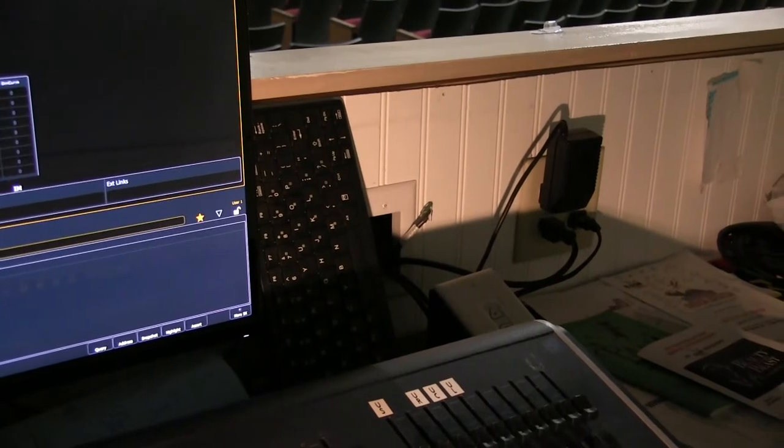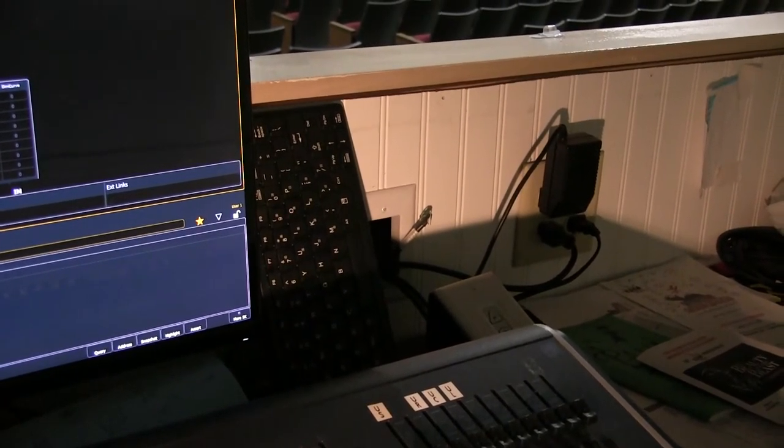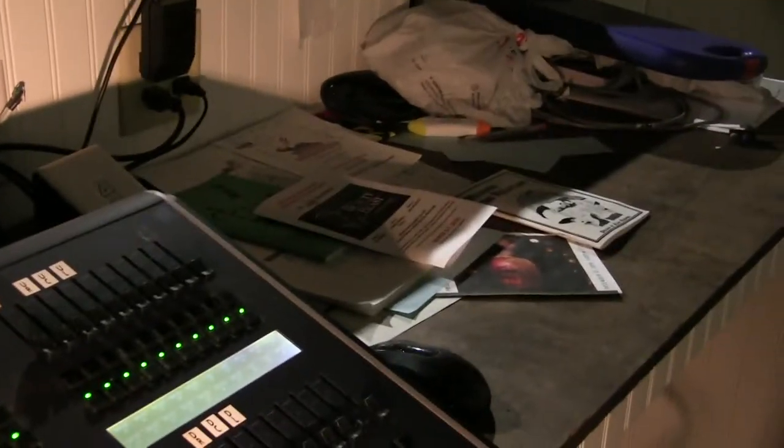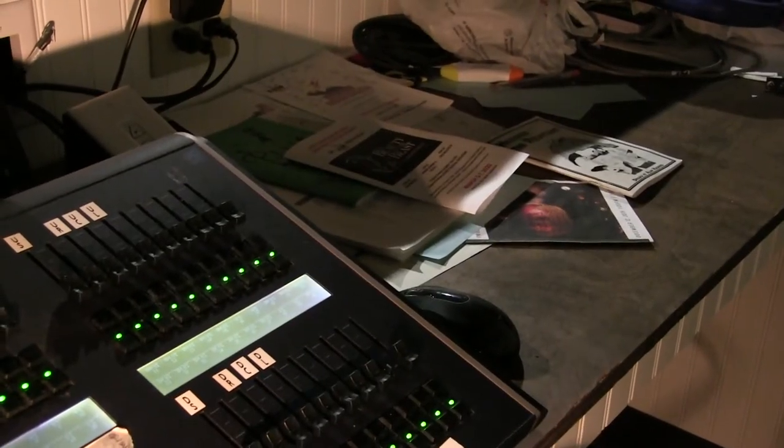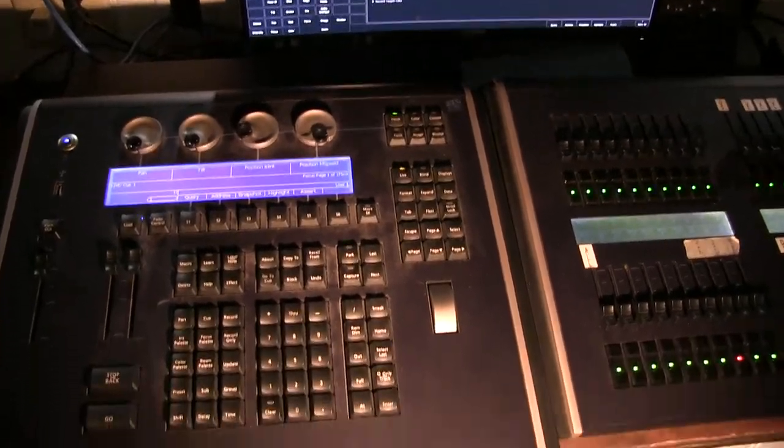All right, keyboard in back, we won't use that much, that's why it's set in back, but we use that for naming cues or naming effects and things. The mouse is over here hiding, you can see, over on the end. And that is essentially the makeup of the board.